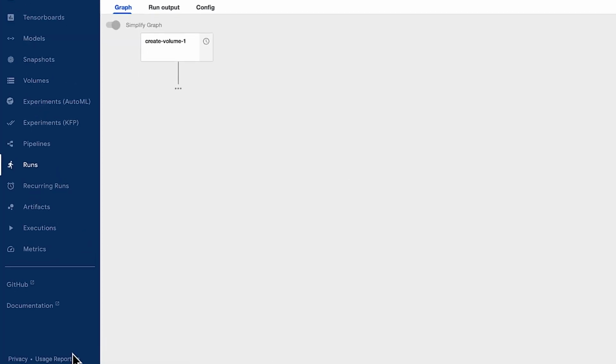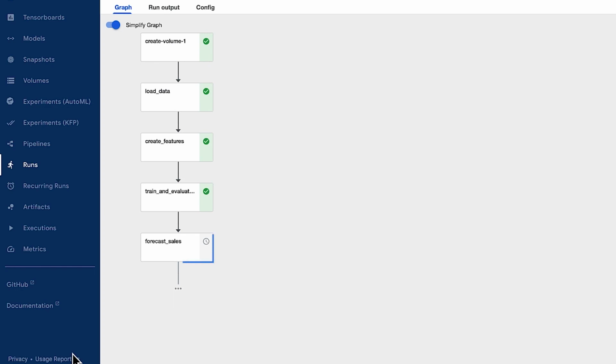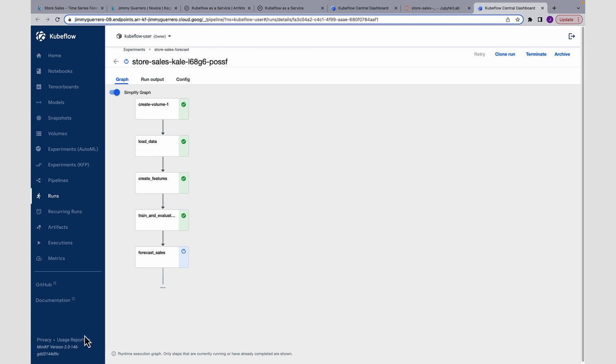You can see we've gone ahead and created our volume. And now we move into our first pipeline step, which is the load data step. And once it completes, we move on to our next pipeline step, which is going to be the create features step. With the create features step complete, we move on to our next pipeline step, which is the train and evaluate model step. And with that complete, we move on to our final step, which is going to be the forecast sales step. And with that, our pipeline is complete.